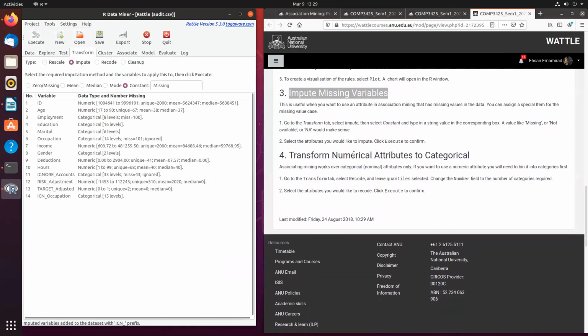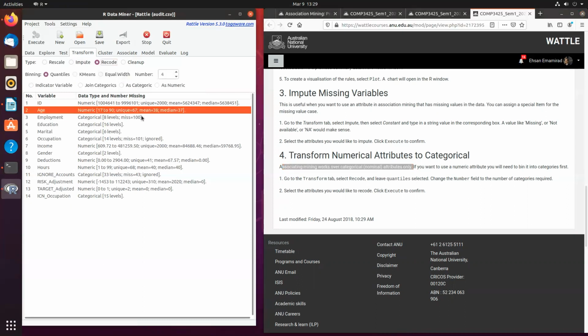The second transformation is changing numerical attributes to categorical attributes. The reason for that is because association mining only works over categorical or nominal attributes. So for instance, we look at our data and we'll see there's a bunch of variables that are numerical. So we want to change them. And how to do that? Again, under the transform tab, we are going to be using the age, and you're going to use recode to change from numeric into categoric.